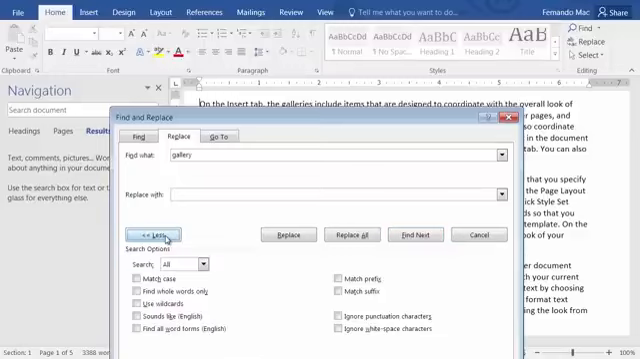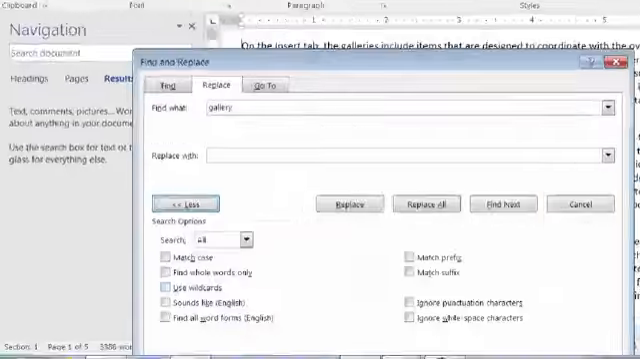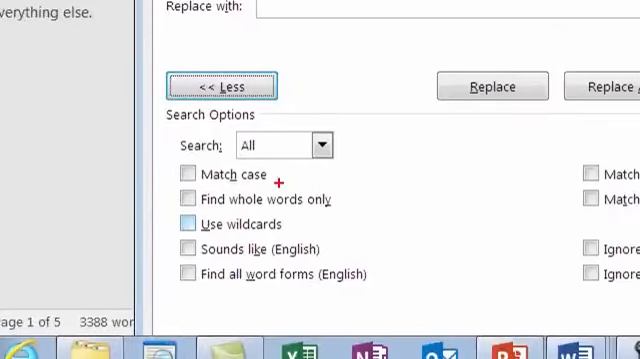Also, as I look down here under the More, I've got some other choices about, do I worry about uppercase, lowercase? Do I want it to only find places where gallery is the whole word, or do I want it to find other words that are like it, like galleries? That would be all word forms. If I don't look for whole words only, then it will find words inside each other.